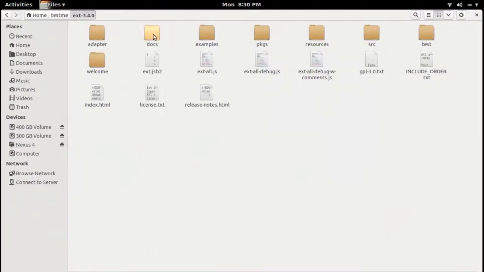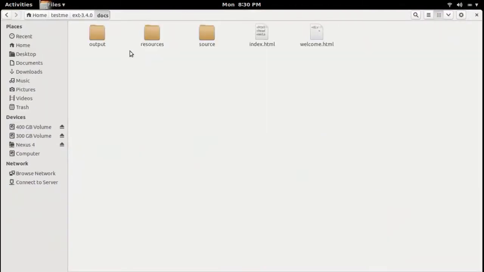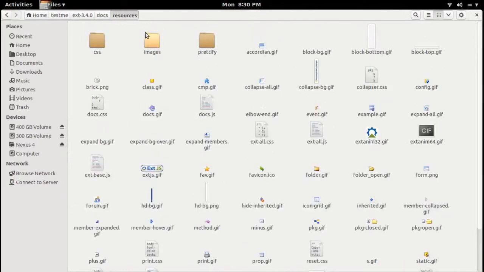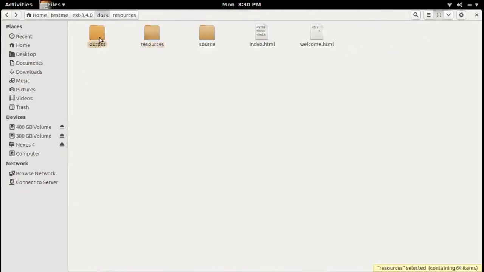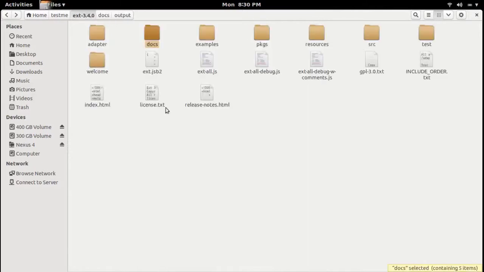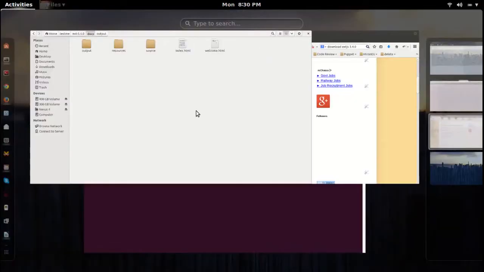Here you can see the docs directory. Inside this docs directory you can see the index.html. We need to open that index.html. So this is the ExtJS documentation folder.